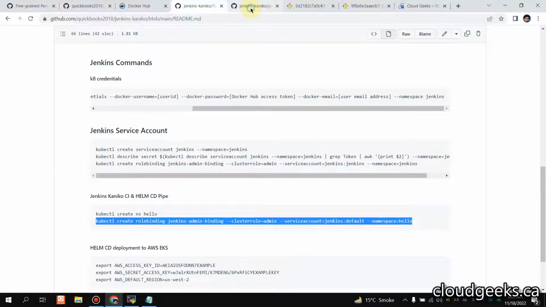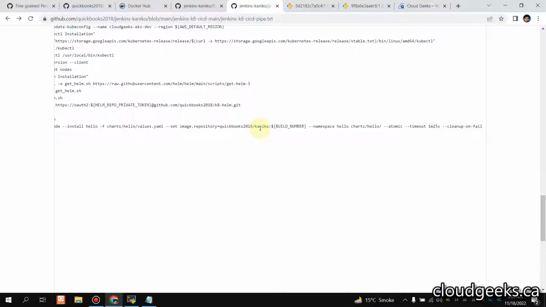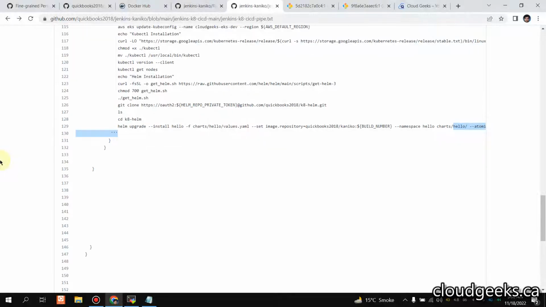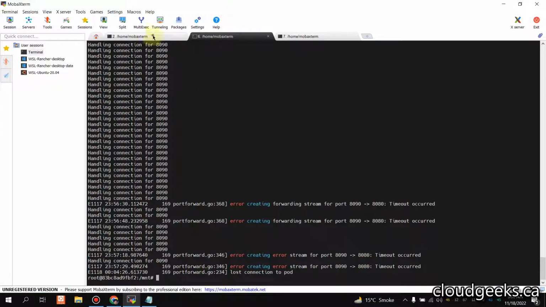And from the pipeline, this is the Helm command: helm upgrade install hello, right? And these are the values YAML file. I'm not going to cover all the steps in Helm. Regarding Helm, I also covered this in my other YouTube videos. You can watch those videos. So this is the build number, and this is the namespace we use. And regarding atomic, all these flags I have covered in my other videos. So let me show you this part. Let me navigate to it.